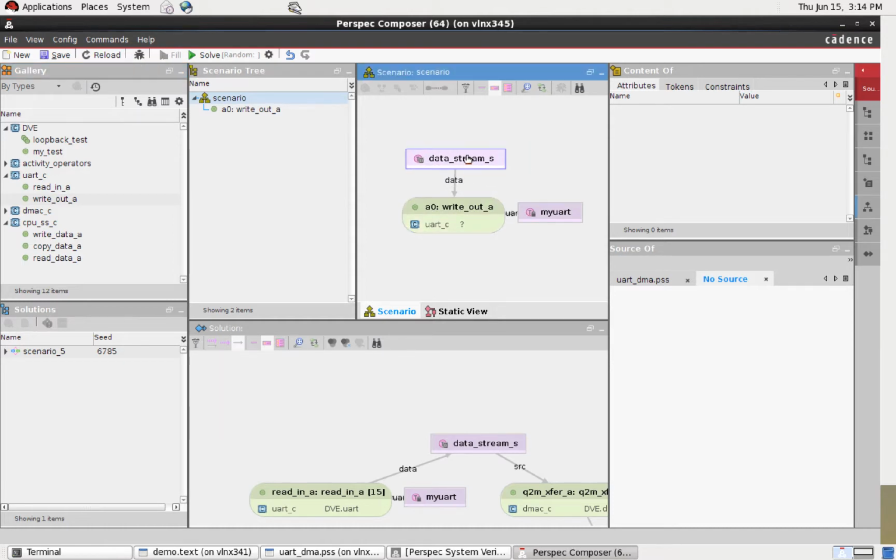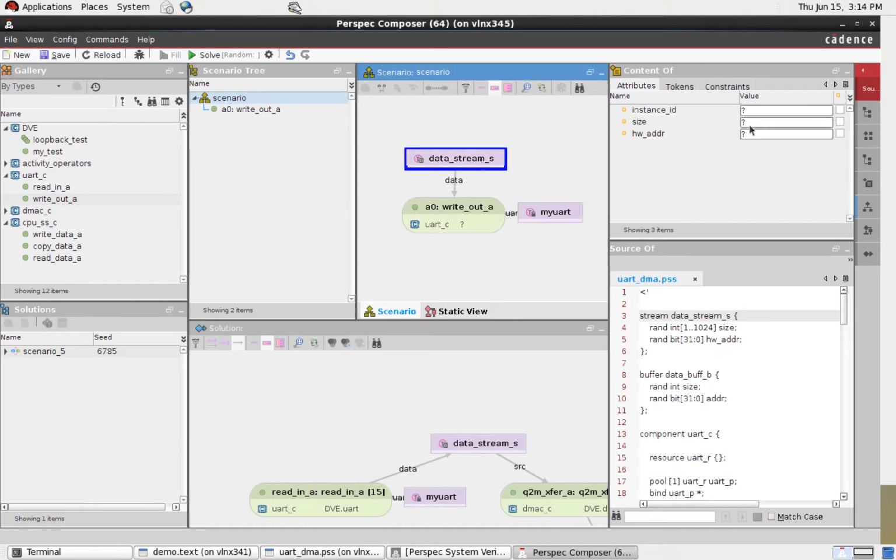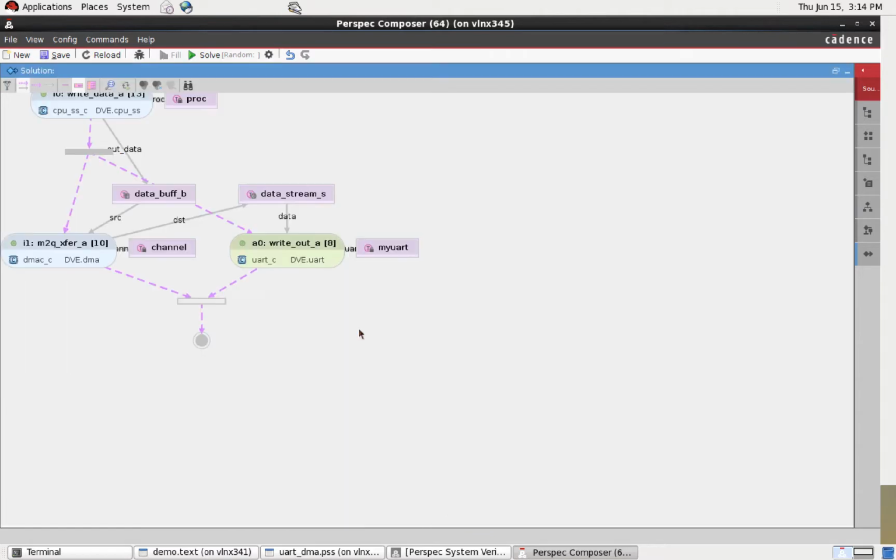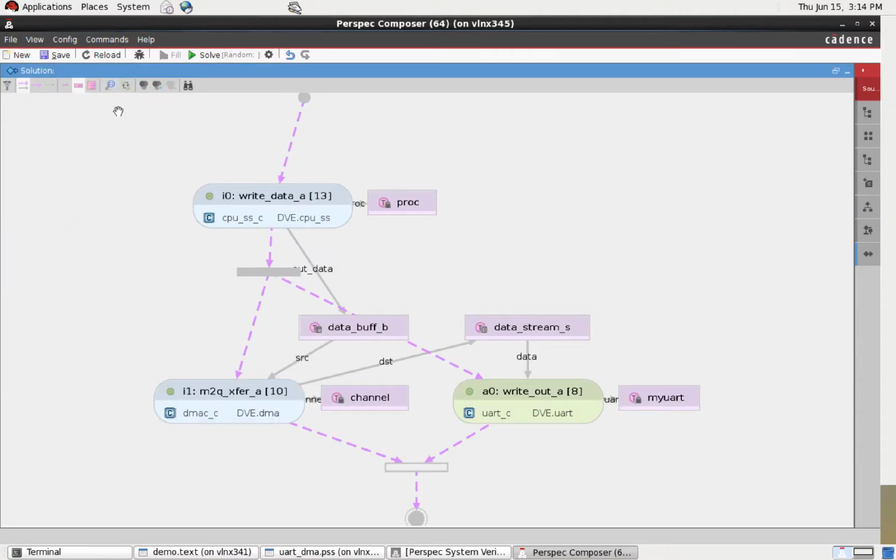By the way, if I want, I can put constraints on these attributes. What buffer size do I want to get? What data size do I want to get? But I'm going to leave it with that. I'm just going to click the solve button, and we'll see some of the key capabilities and concepts of PSS right away.